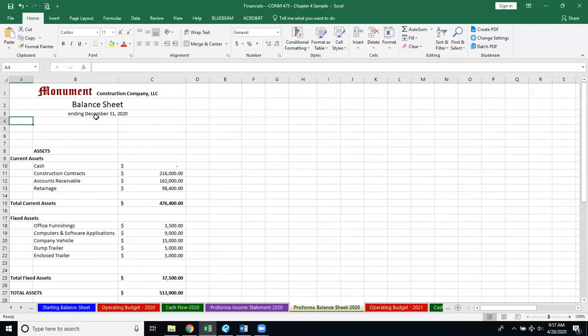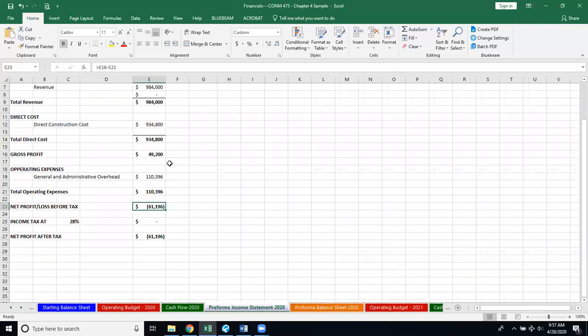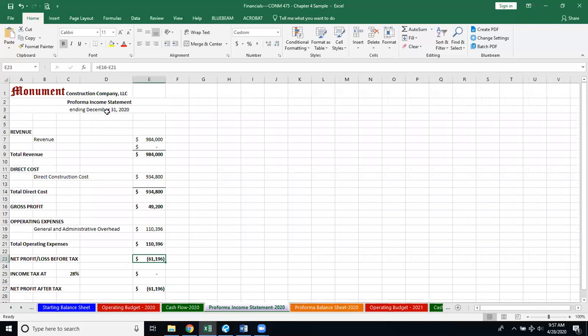So the way I look at this on my balance sheet simply is at 5 o'clock on December 31st, 2020, this is what my balance sheet looks like. Same thing with my income statement. On December 31st at 5 p.m., this is what my income statement looks like. So it's just a snapshot, okay?